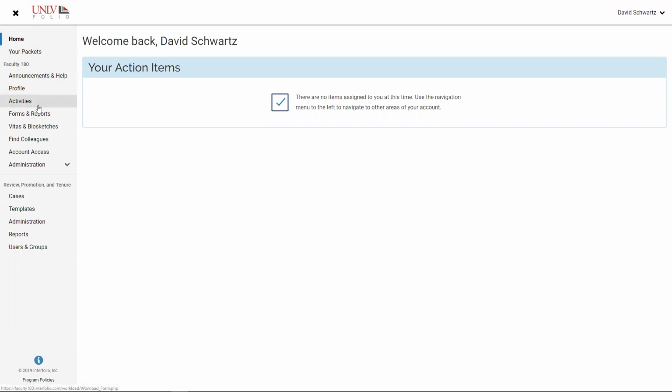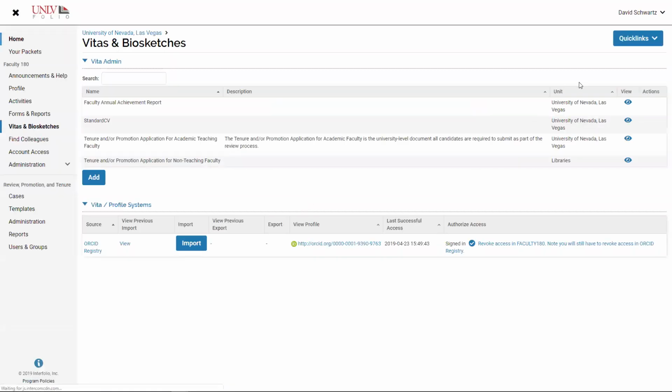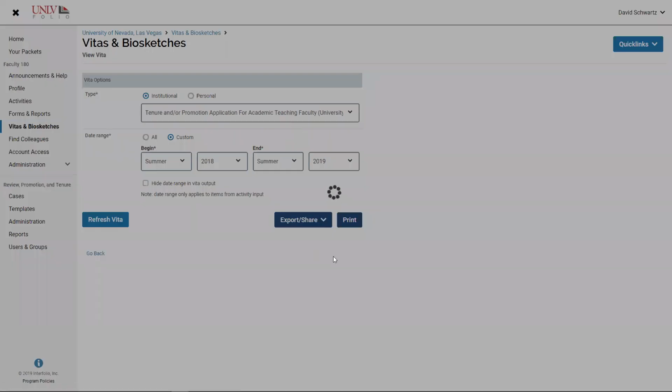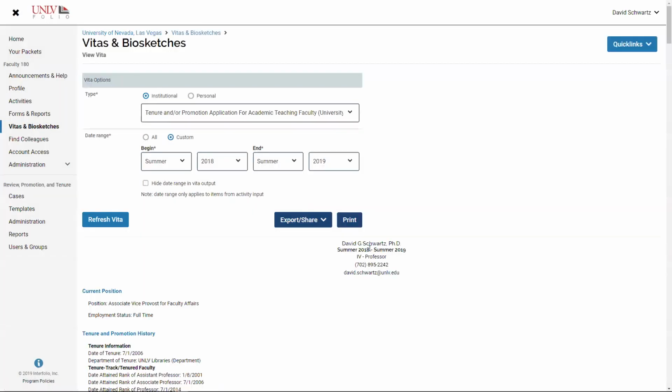Okay, if your activities are already all entered and you know everything's in there, all you have to do is go to Vitas and Bio Sketches. Then you're going to go down to the third I here, which is Tenure and/or Promotion Application for Academic Teaching Faculty. Go to that. Click that third I. Open it up. You're going to get the clockwise circle, which means that UNLV Folio is thinking very carefully about things and is pulling stuff together.